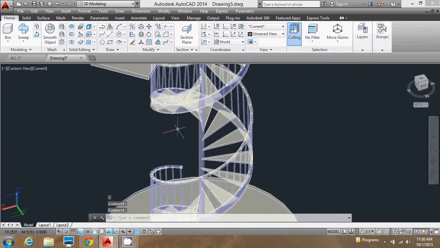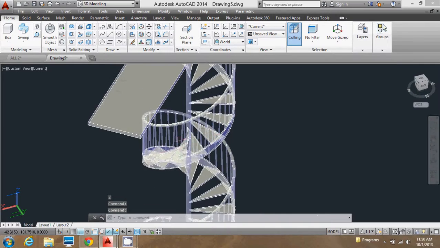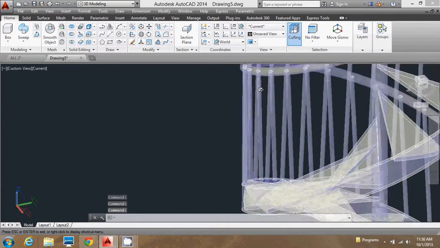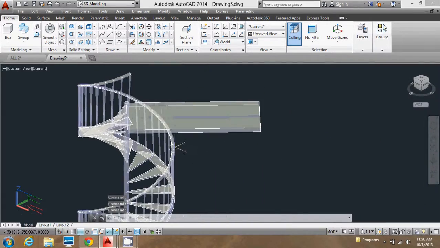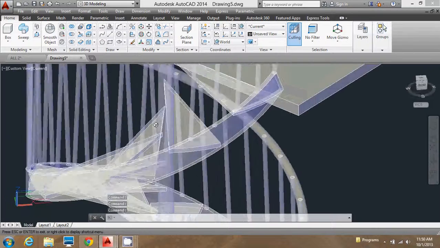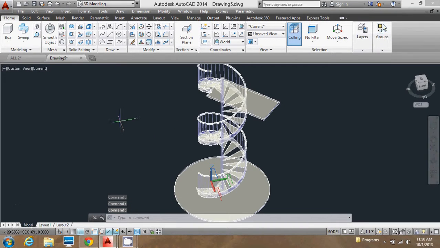Each one is connected to the center, to the exterior rail that's connected to the floor. This connection point might be different based upon codes, but it's just a sample of how to design a spiral staircase.